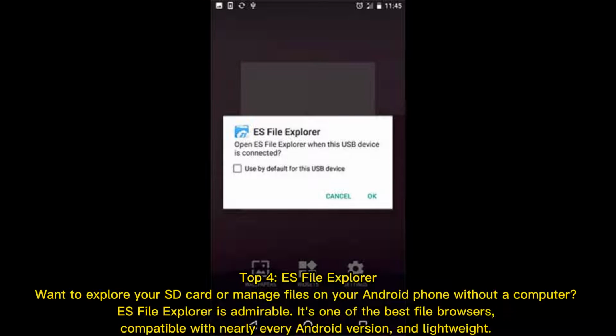Top 4. ES File Explorer. Want to explore your SD card or manage files on your Android phone without a computer? ES File Explorer is admirable. It's one of the best file browsers, compatible with nearly every Android version, and lightweight.